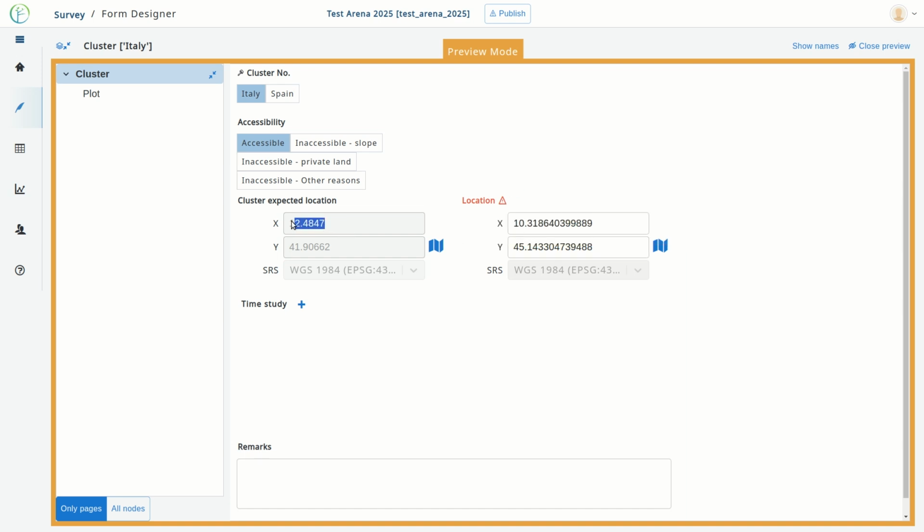If we type, for example, the exact value of the expected location or something very close to it, we won't have any errors. See here, we will have an error. If we type something like this, we won't have errors.